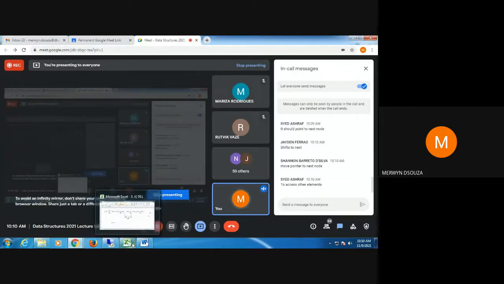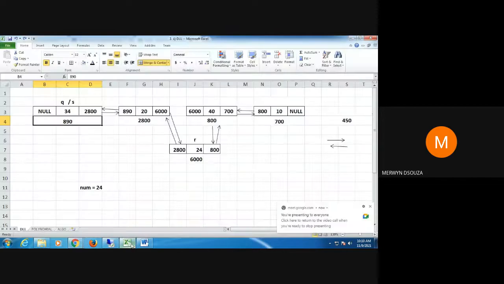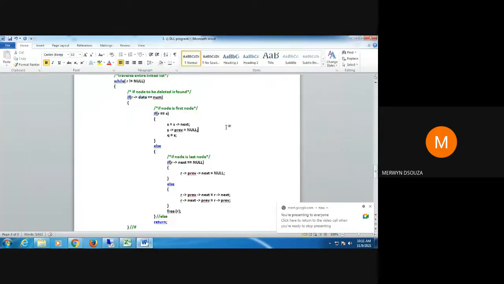Yes, Ashraf, correct, to access the other elements. Basically, when you delete this, the node will no longer be present. So who will be your first node? This one. Therefore your Q should be pointing to the new first node. So if you were deleting this, you would have shifted Q or S. First we check for that condition: whether the node we are deleting is the first node.